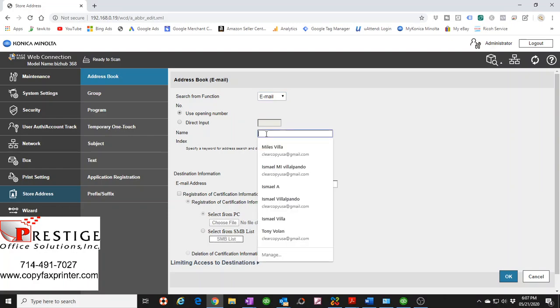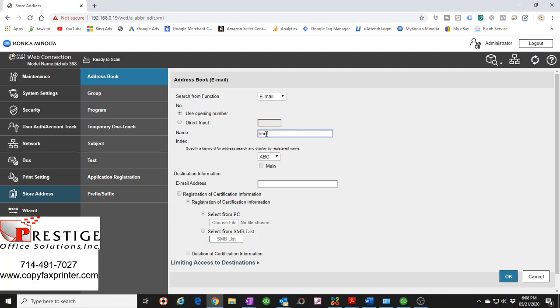Then you're going to put the name that you want to appear on the copier screen. So when you walk up to the copier and you hit the scan button, you'll want to know the name of the person or the staff member you're emailing to. So let's say it's front office or receptionist office. So we'll just put front desk. This is the name that's going to show up on the copier when you walk up to it. Make sure you put a check mark on the main.